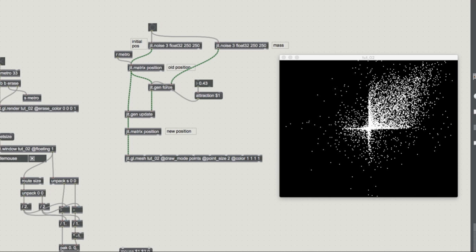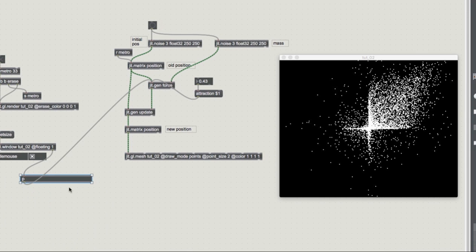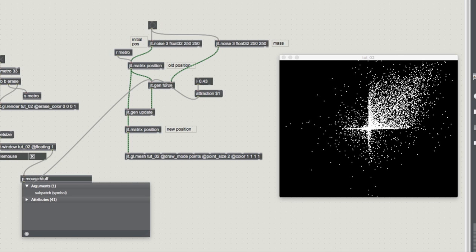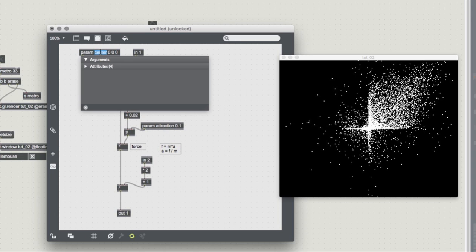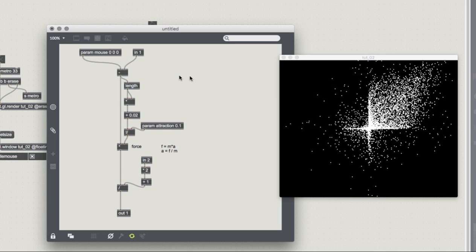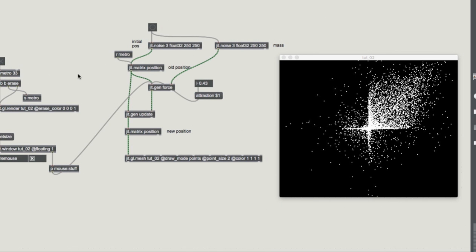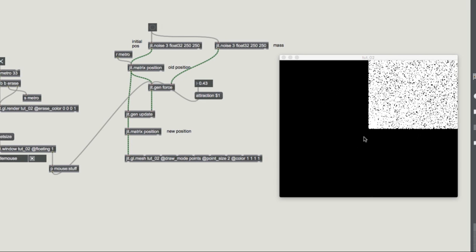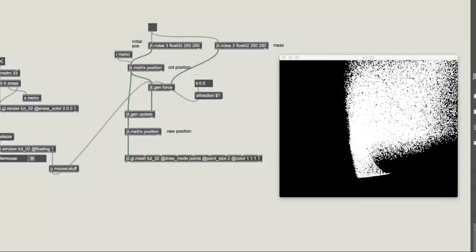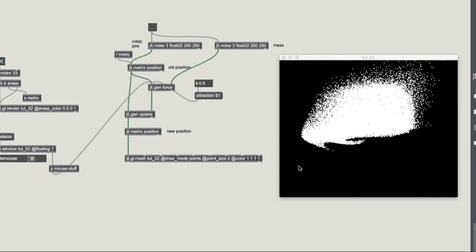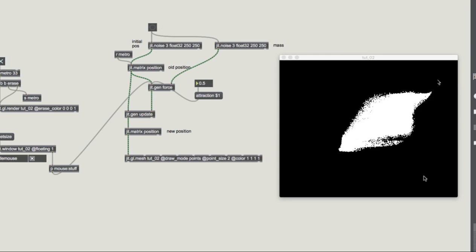Let's create a mouse parameter which we will input in the jit.gen force. Right, so this we plug it here. Let's pack this stuff. Let's call this mouse. All right, and yes, let's change the center with the mouse. So we are now getting a vector that goes from our particles position to our mouse position. We need to click on the get sides message, and we see our particles which are attracted by our mouse. Isn't this super awesome? Yes, it is.